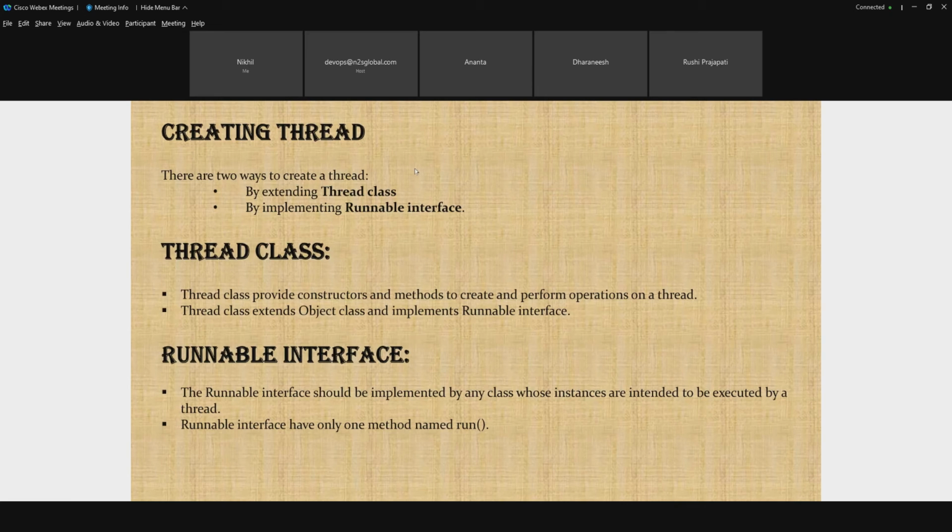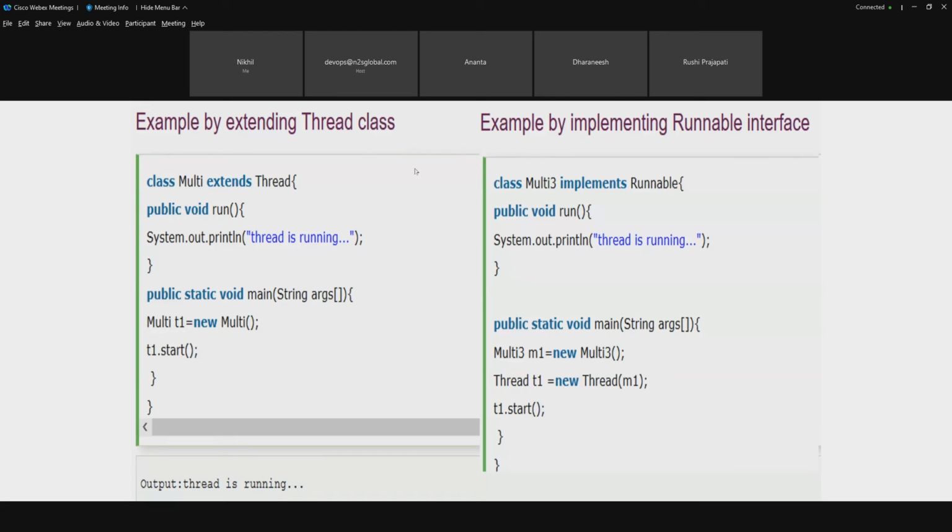But when you extend the Thread class, it is a class, so more than the run method, whatever other methods are available in the Thread class, you can use those also. Based on your requirement, you can go ahead and choose which one is preferred. This is an example of implementing through the Thread class or through the Runnable interface.